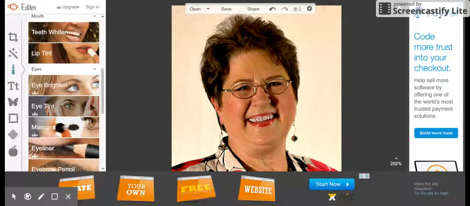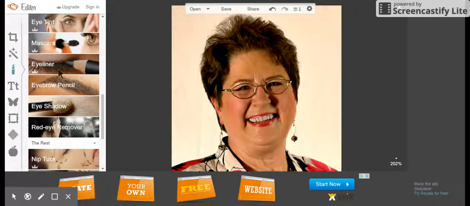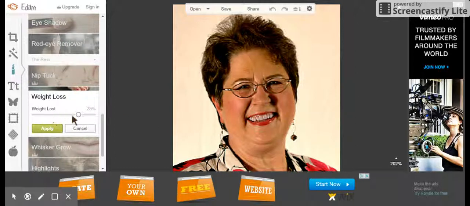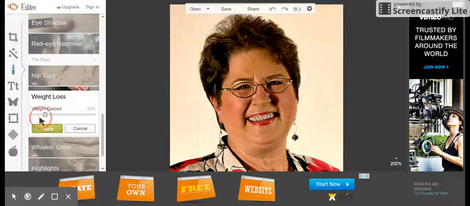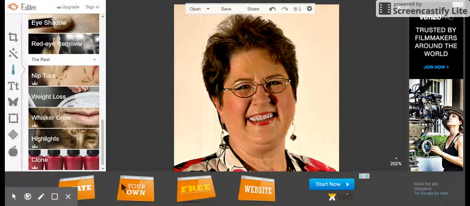Okay, so after that, you can do eyebrow pencil, you can do eyeshadow, and the red eye is right here. If you happen to have red eye in your photo, that's where you would fix it. The other one I play with a little bit is weight loss, because all it really does is widen or narrow the picture, but what the heck, I need all the help I can get, so I'll use that too.